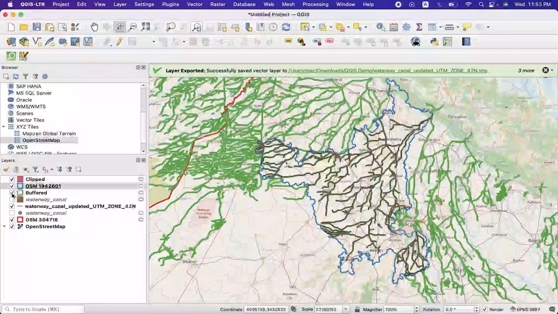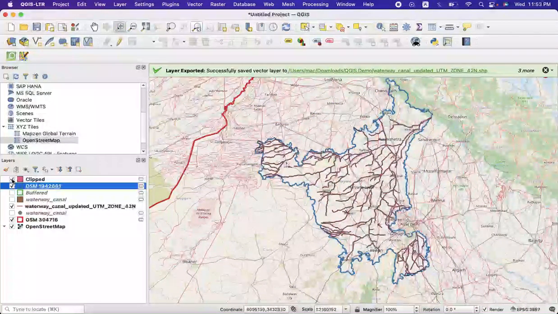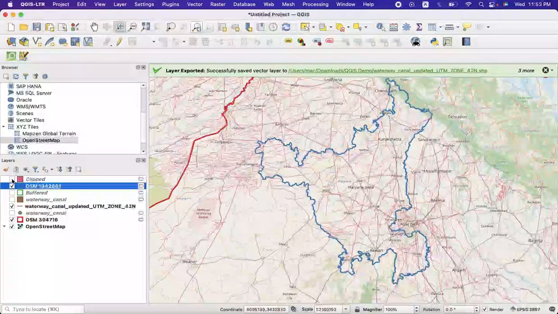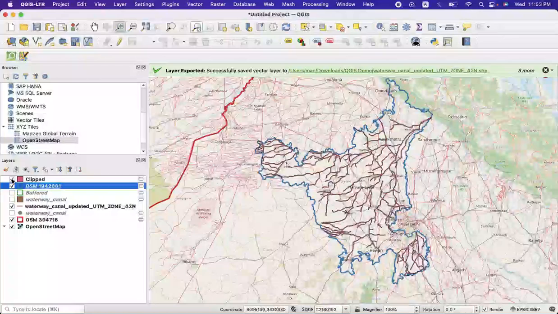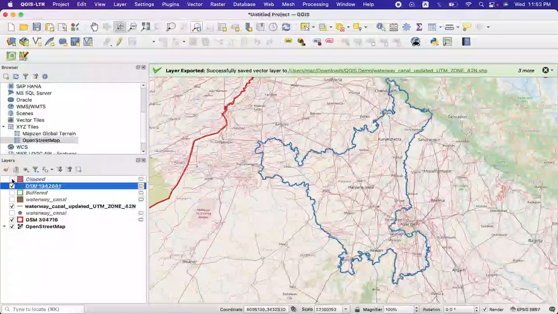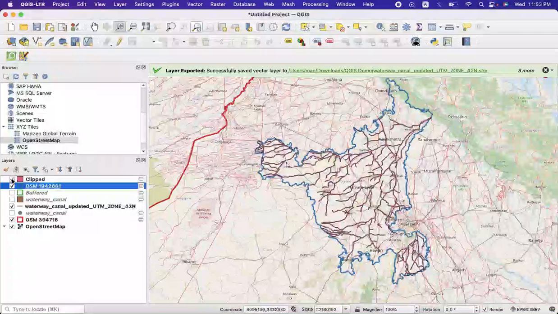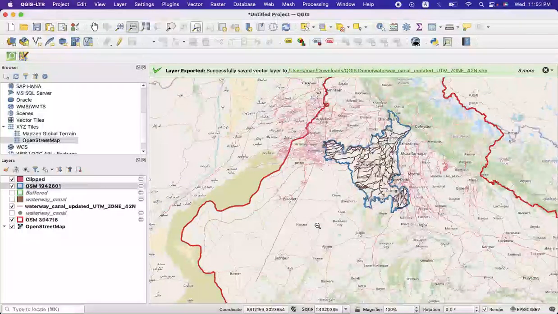Now look at this. The canal areas are clipped, which is just inside the Haryana district boundary. And that's it. You now have a refined dataset limited to your specific area of interest. Clipping is great for narrowing down large datasets, so you are only working with the data you actually need.